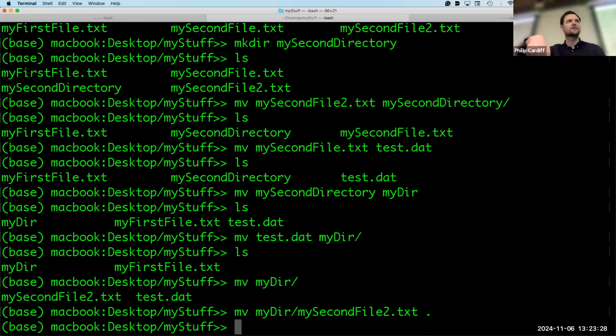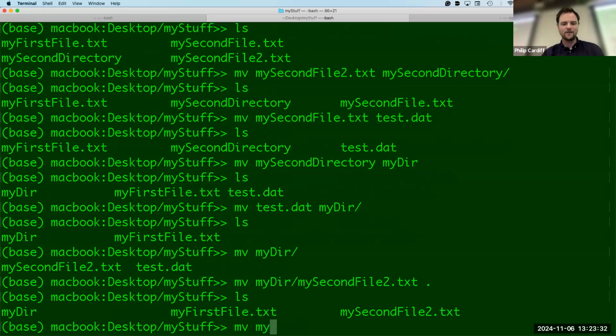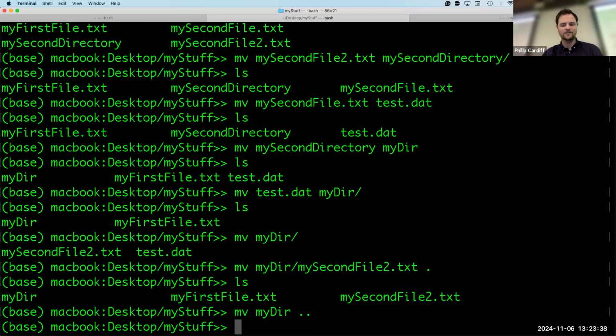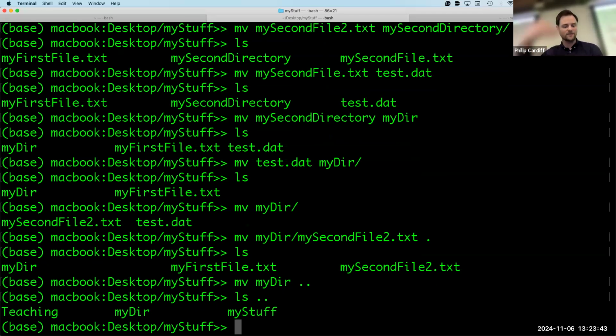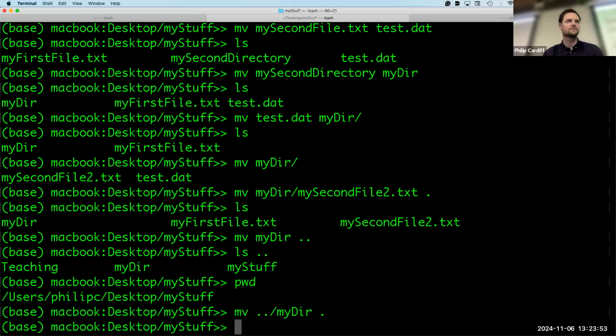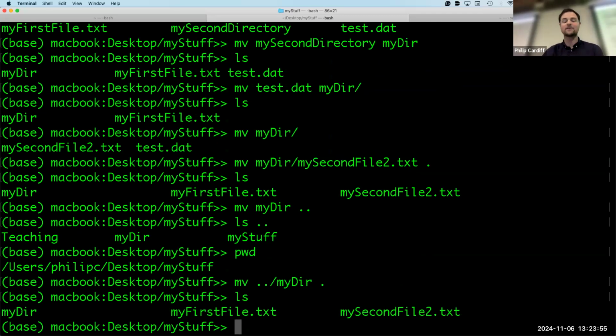So dot is the current directory. Or I could go dot dot to move it up. So if I go mydir, maybe I want to move that to the parent directory. So I'll move it up to the parent directory. So if I go ls dot dot, that's what's above. I can see I have mydir, my stuff, my teaching, and then I'm inside my stuff. So let me just go get that again. So mydir, just move that back to the parent directory. And once again, you can do relative addresses, absolute addresses, etc.